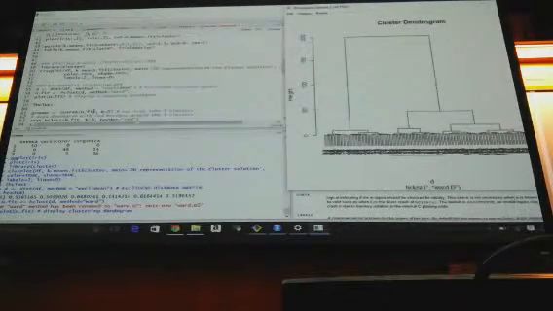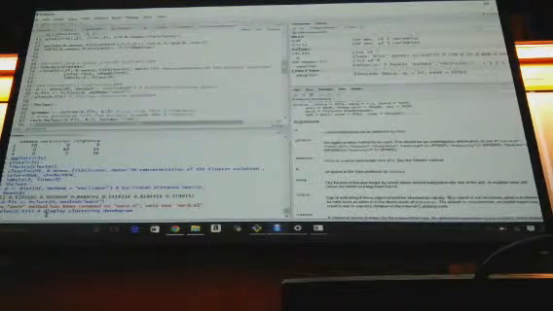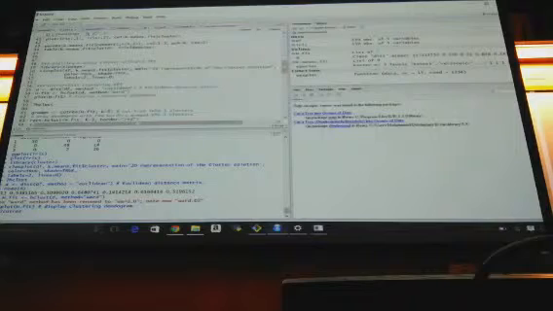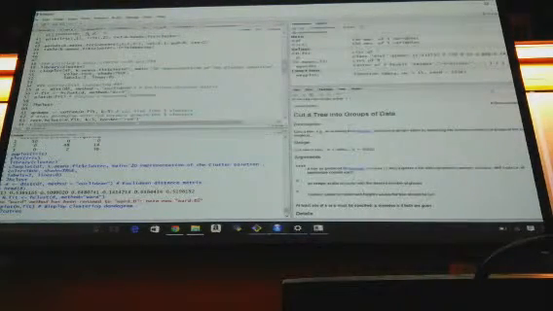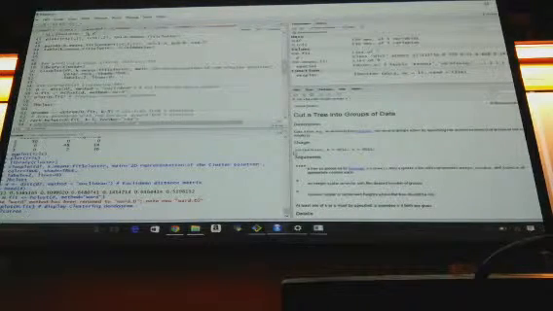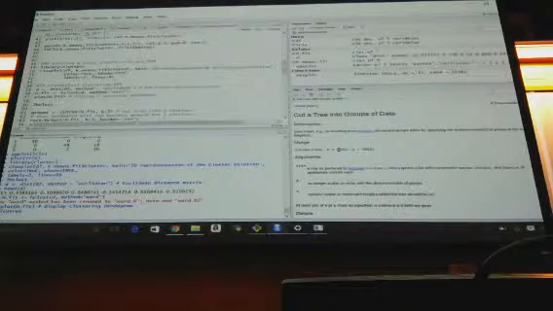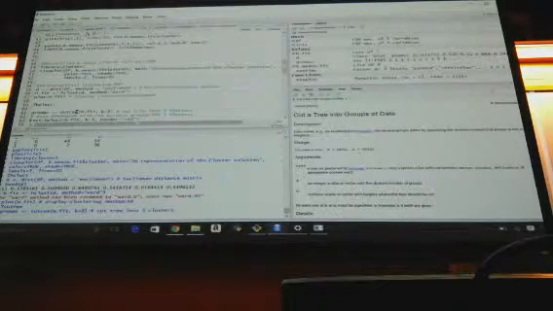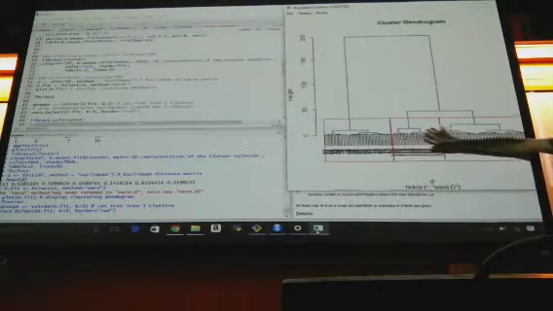So we can do that with a function called cutree. So let's look into the cutree function. Cutree is a tree-like structure. Cutree divides a tree into groups of data. The usage of cutree is you give the tree and how many groups you want to divide into. So we just divide it into 3 and put that here, and you can see it separates the cluster into 3.